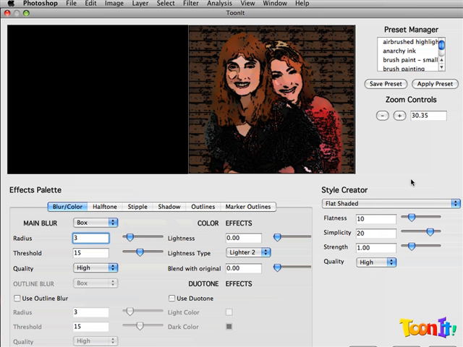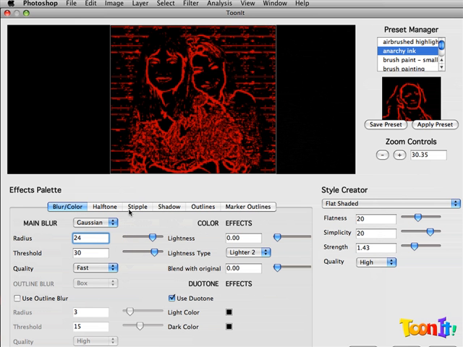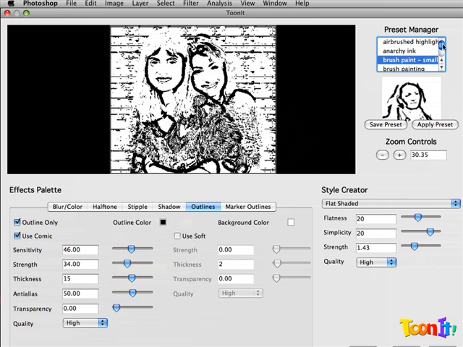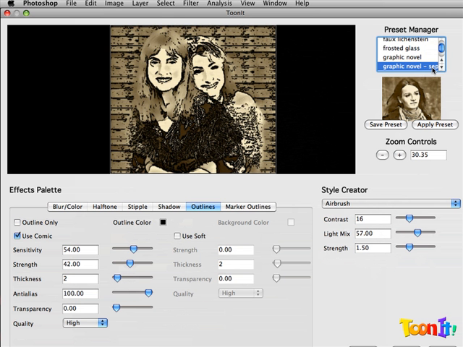Now the last part of the interface that I want to point out is the preset manager. There's a whole bunch of different presets here, and these really give you a quick way of getting started with ToonIt. Each preset contains different settings for the effects palettes and the different tabs that are under there. It also contains settings for the Style Creator section, including which style is going to be used and what the parameters are set to. This is a great way to quickly try out a variety of different effects, see how they work, see what kind of settings create them, and very easily get interesting effects.